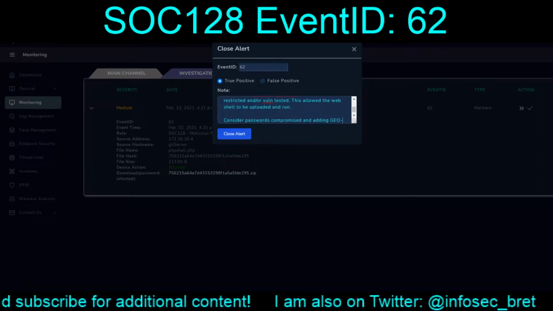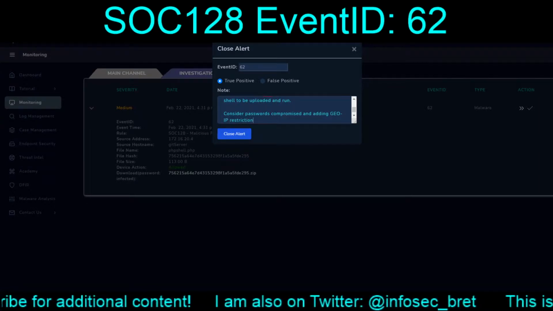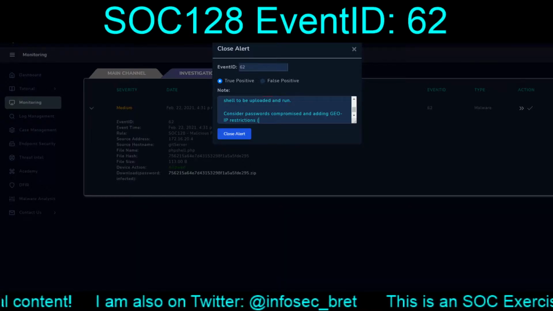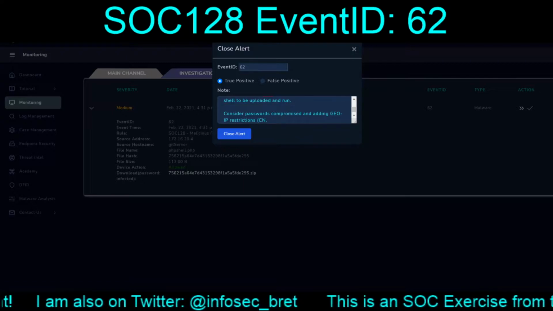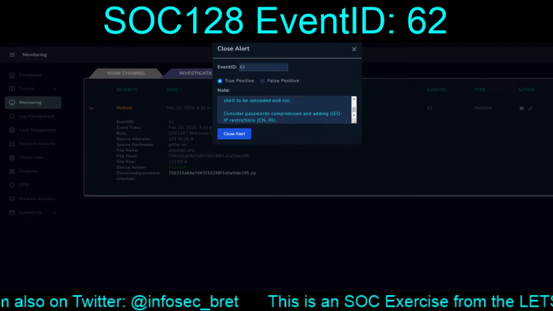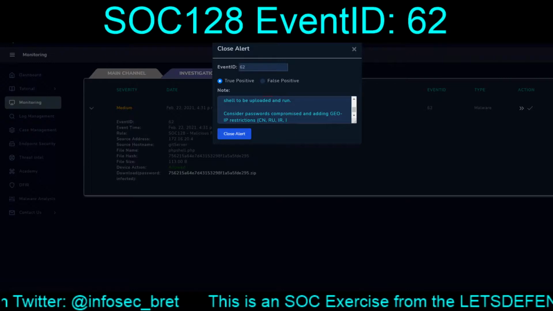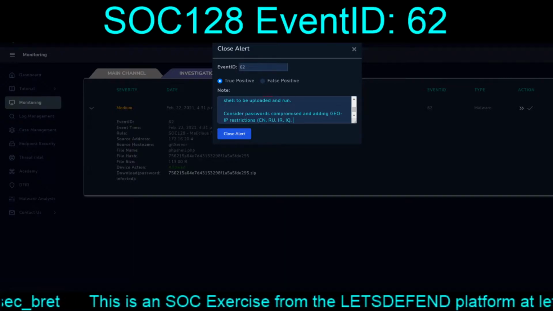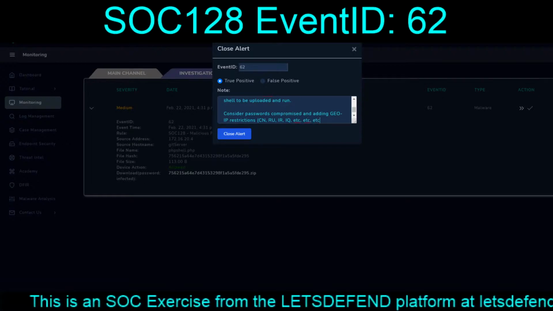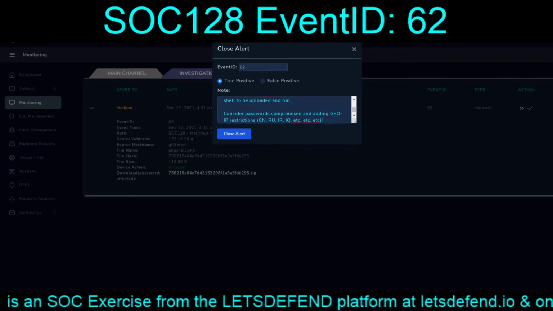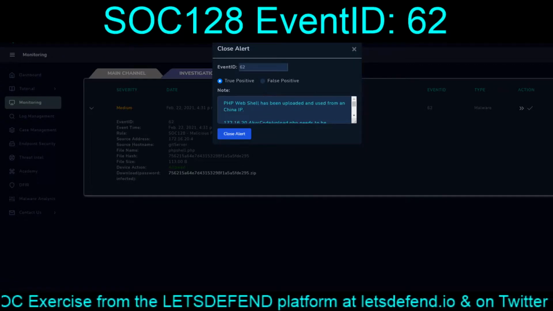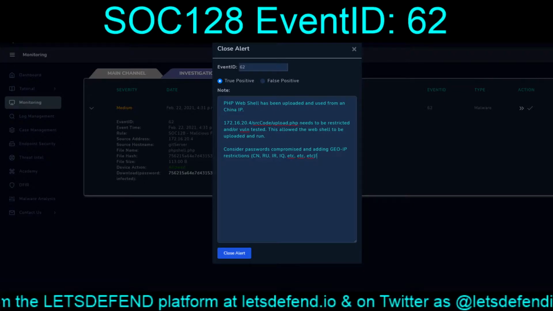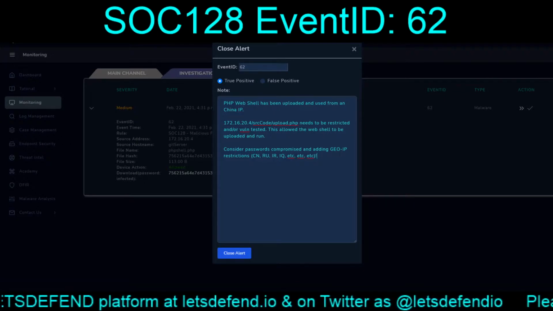Adding GeoIP restrictions. China, Russia, Iran. Was it IQ for Iraq? Etc. Etc. Etc. Alright, so does that effectively do what we needed to do? PHP web shell has been uploaded and used from a China IP.